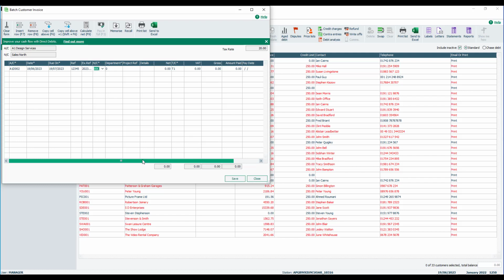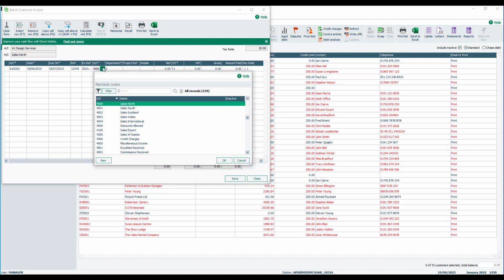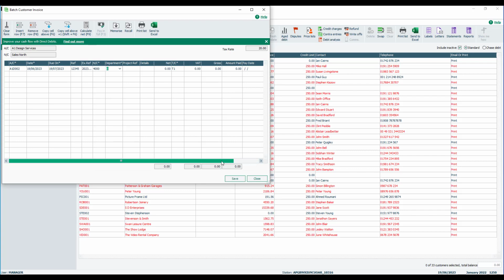The nominal code defaults to the one that's set within the customer record. However, this can be changed if required. If required, you can type in a different nominal code or select one from the list. We'll just leave ours set as the default, 4000. The department is also picked up from within the customer record. However, this can be changed if required.